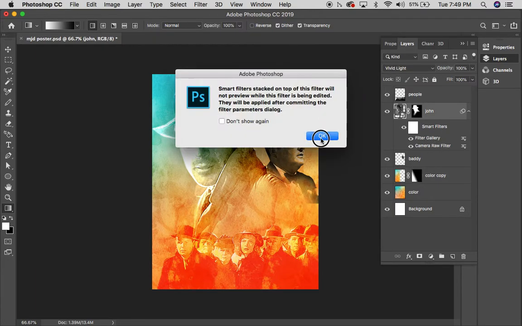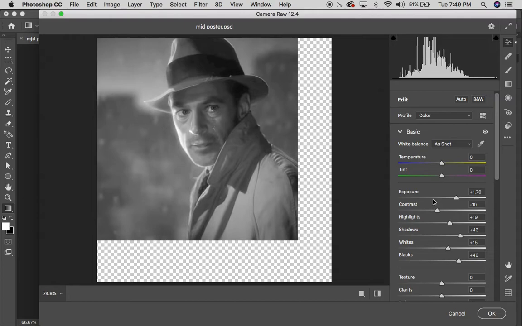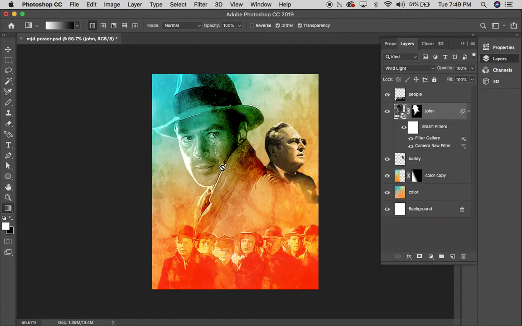I think in Camera Raw, I have the whites just a little bit too high on here. Back here to that exposure, maybe lower the exposure a little bit. Highlights, lower that a little bit. Same with the whites. There we go. So, that's a little nicer.